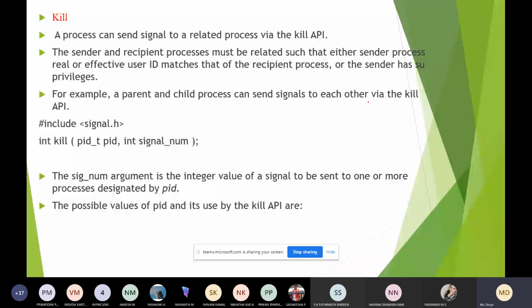Here in kill we have two parameters. The signal number is an integer value, or it can also be a constant like SIGINT and so on. It is the integer value to be sent to one or more processes designated by the PID. Here you have to tell the process ID, to which process you want to send this particular signal.